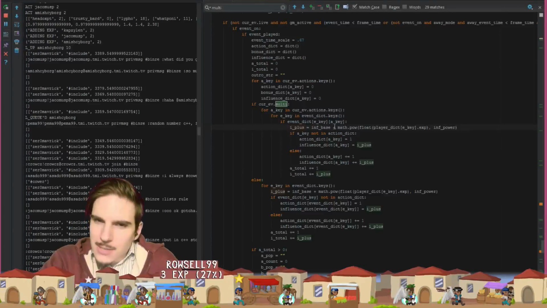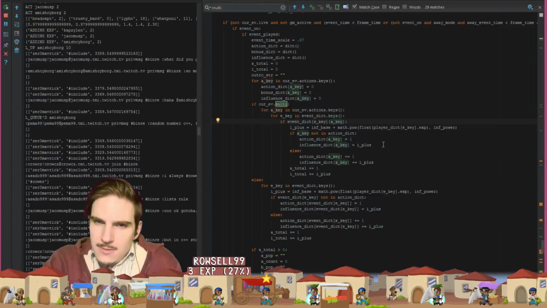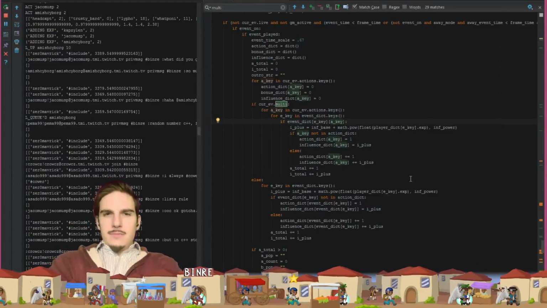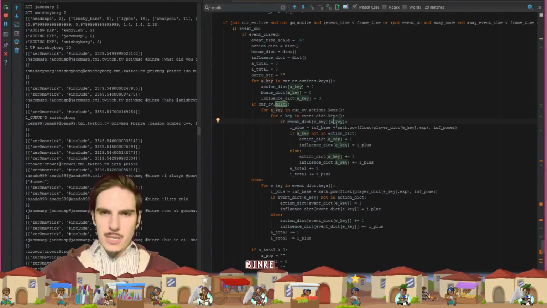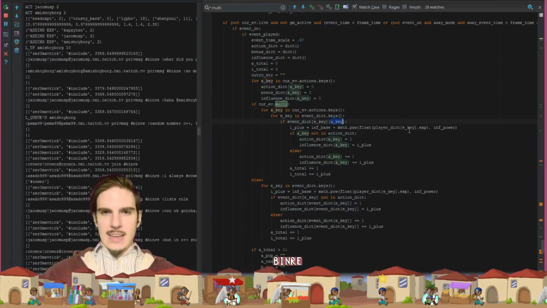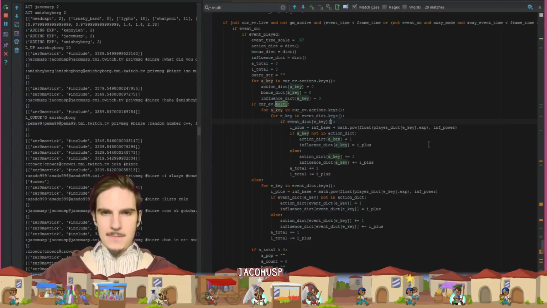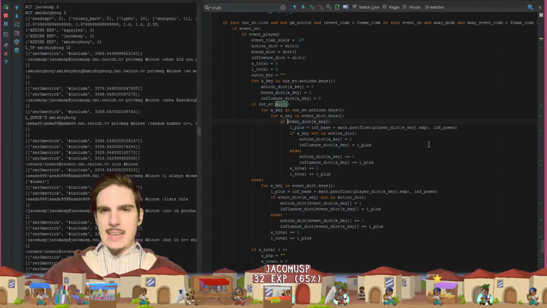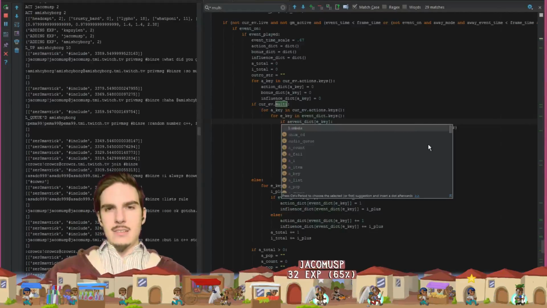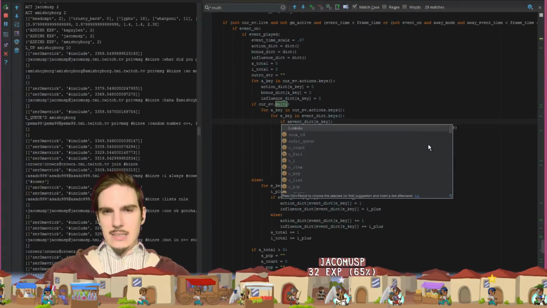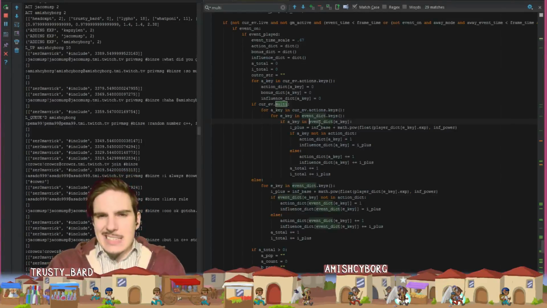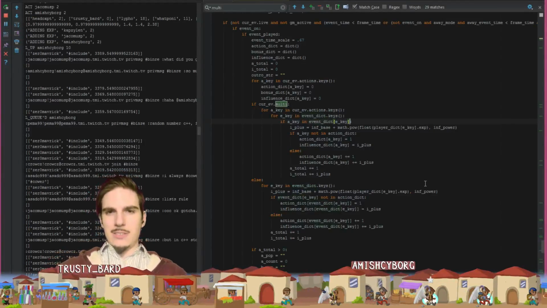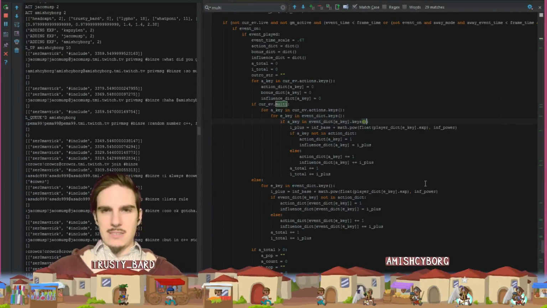Is that the only thing we have to change basically? I guess. Oh, wait, no. Actually, what we want to check is not that. What we want to check is if a key in event dict e key. So a key, right? Because it's different now. And actually, I guess I'll want to use dot keys.